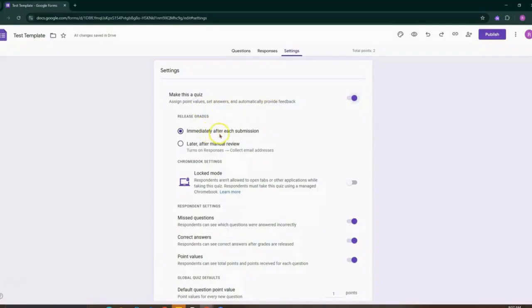You can release the grades immediately after each submission, or you can turn on a manual review, which will then submit the grades to students after you've reviewed the questions. There is also a feature called Locked Mode. This allows you to assign this as a quiz, but make it where the students cannot access any other tabs while they are on this Google form.